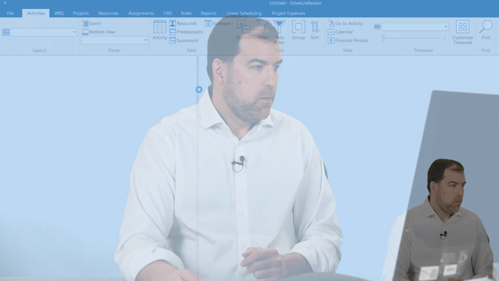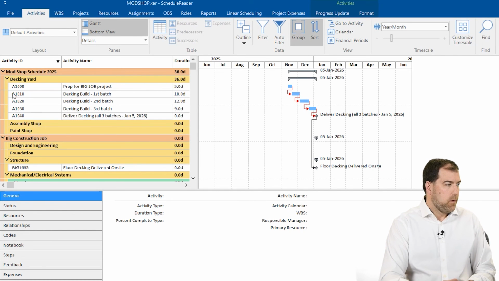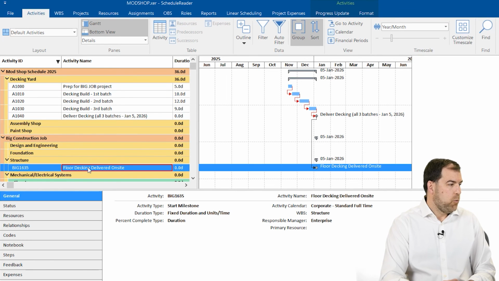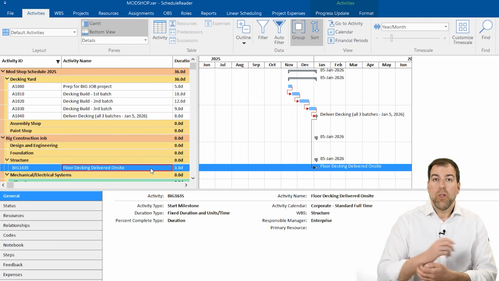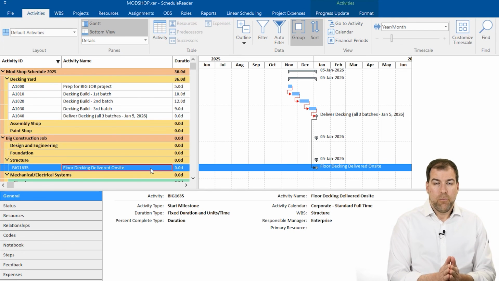Okay, now I want to show you one thing. I actually did export these guys to XCR, and if I open one in Schedule Reader, have a look at this. In Schedule Reader, this is the mod shop, and it actually has the other project, but just the one activity from the other project in it. So that's kind of how it keeps that relationship alive. Or that's how it logs that relationship inside the XCR file if you want.